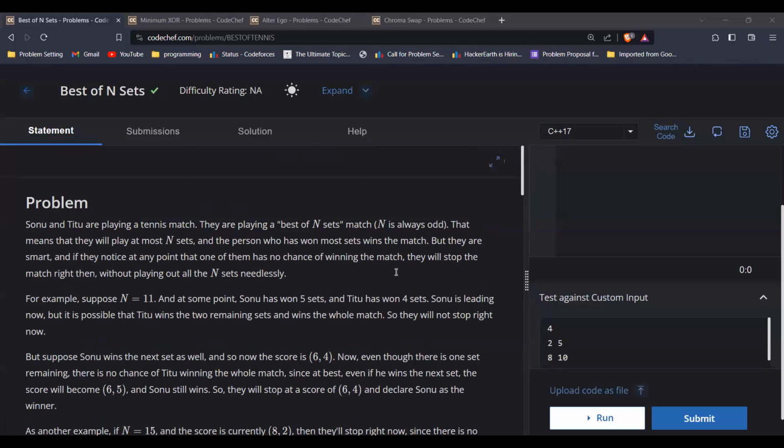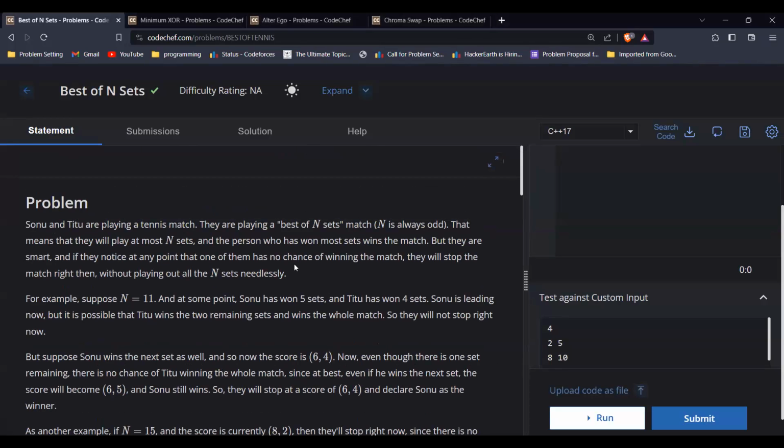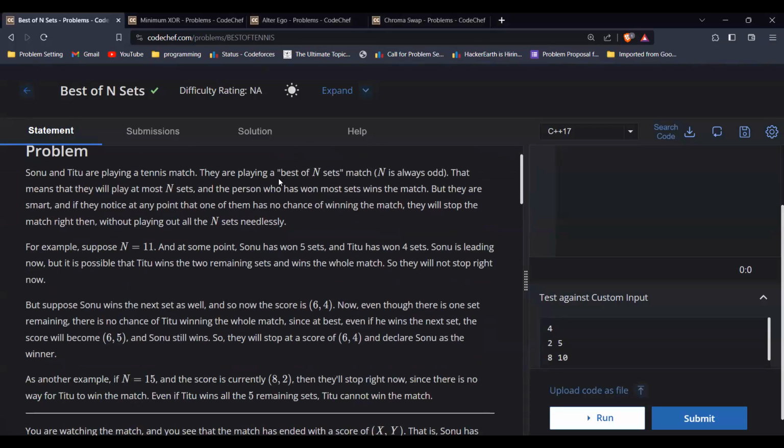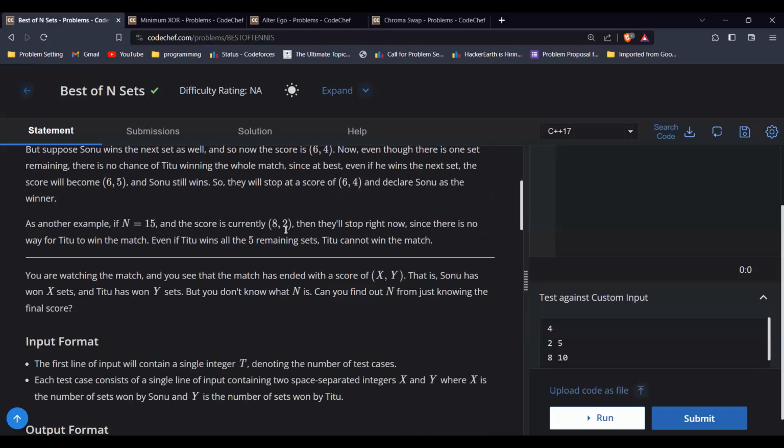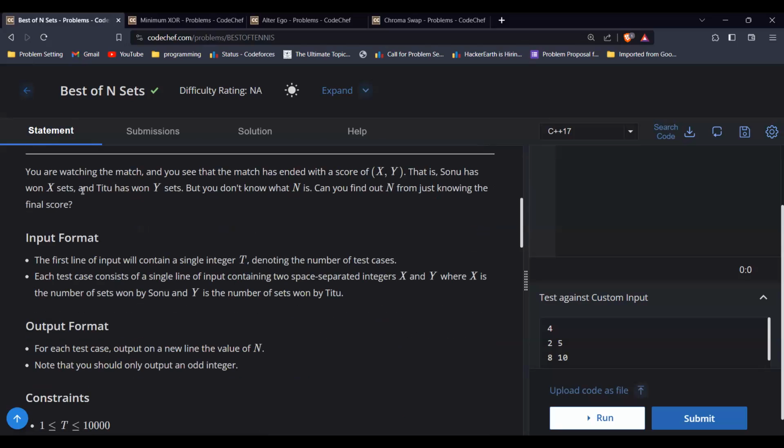So this is the first problem, and in this problem we're given that there are two players playing a tennis match, Sonu and Titu, and the person who has won more sets wins the match. But they are smart, and if they notice that at any point one of them has no chance of winning the game, they will stop the game right then. So we are given X and Y. X is the number of sets won by Sonu and Y is the number of sets won by Titu. So we have to find what is N.